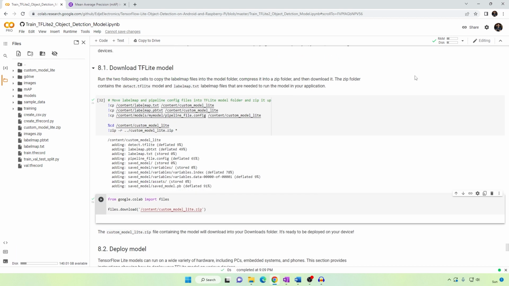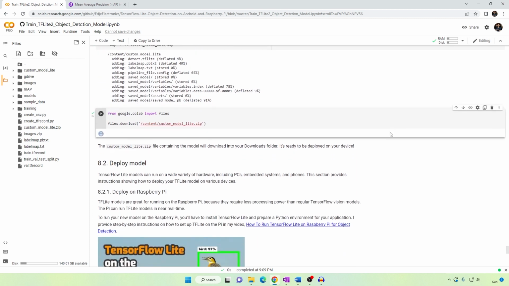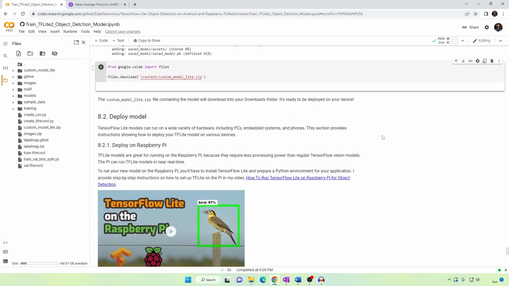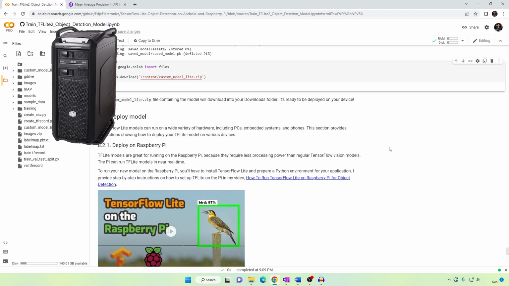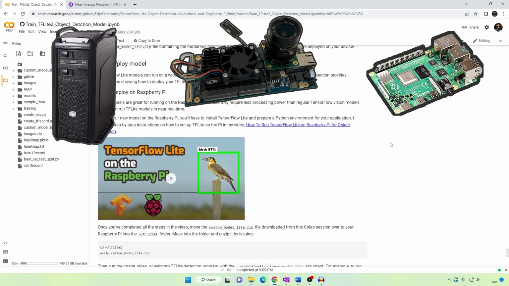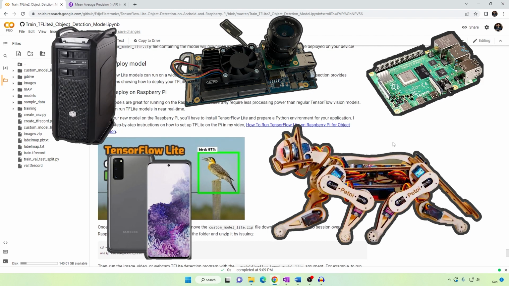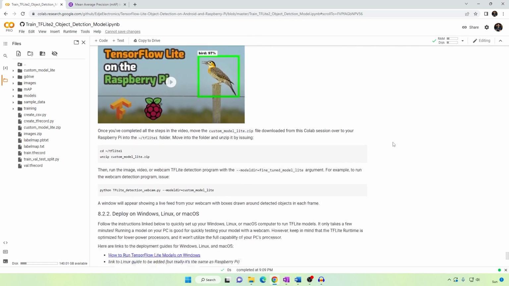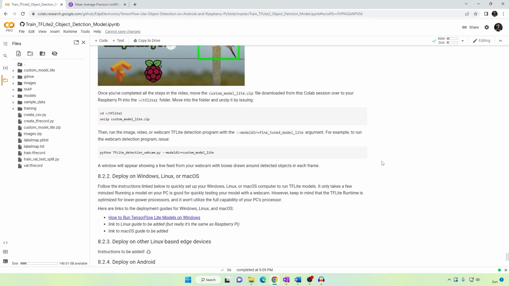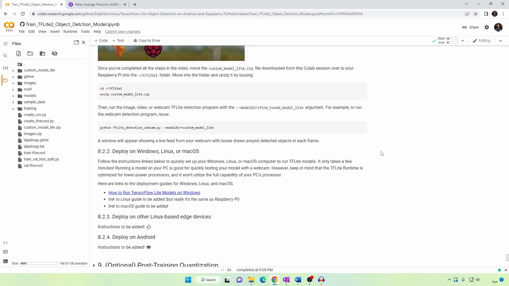Okay, so now that we've downloaded our trained TF-Lite model, what can we do with it? Well, TensorFlow Lite models are great for running on a wide variety of hardware, including PCs, embedded systems, Raspberry Pis, phones, and whatever other edge device you can think of. This section of the notebook provides links to instructions for running your model on various devices, including the Raspberry Pi, Android phones, or Windows, Linux, or Mac OS computers. I'll update this section with instructions for other devices as I write them.